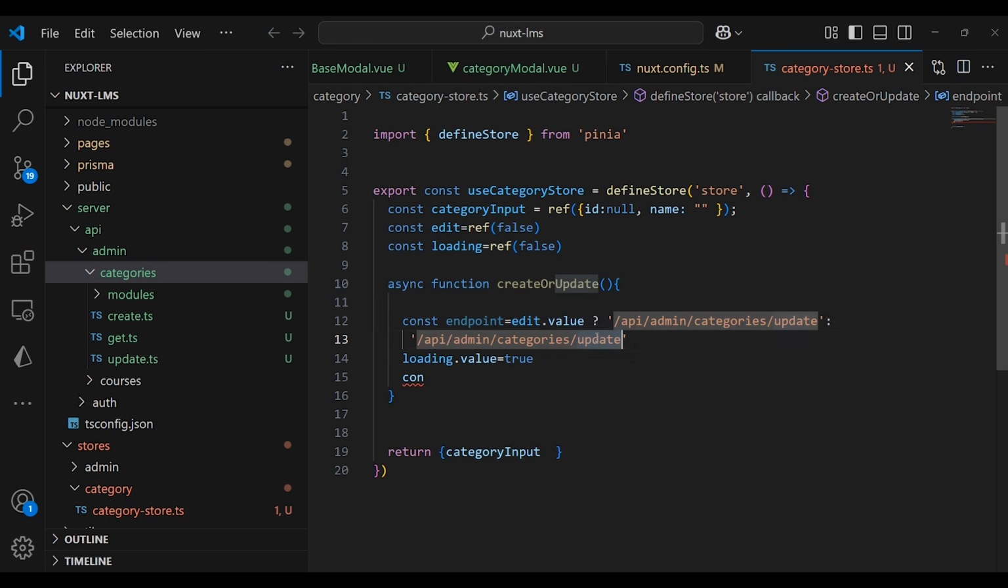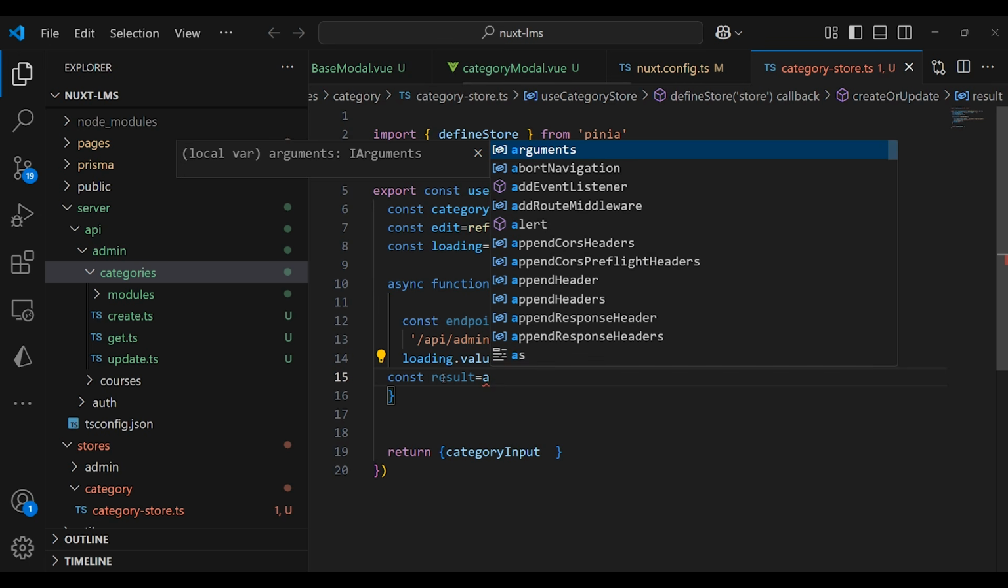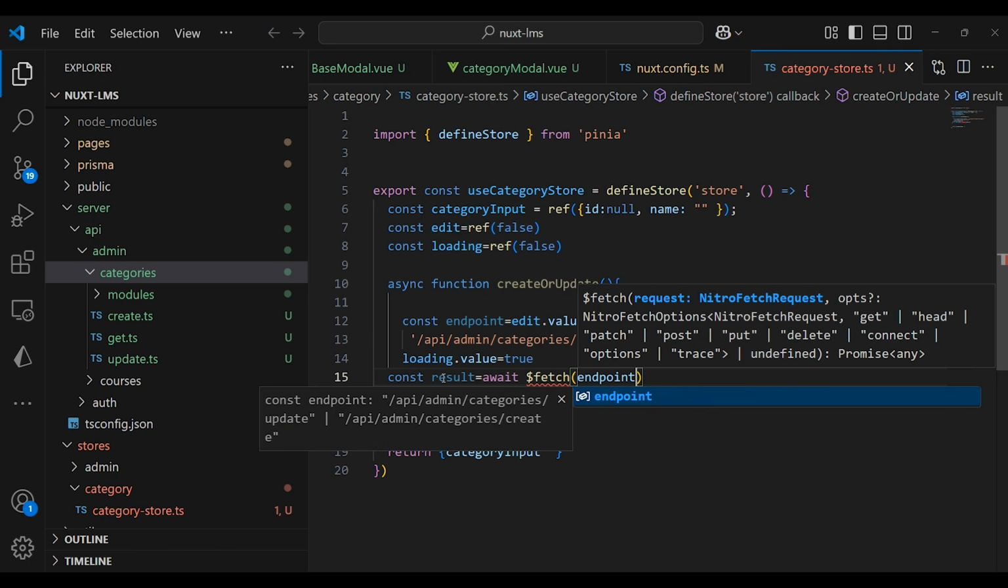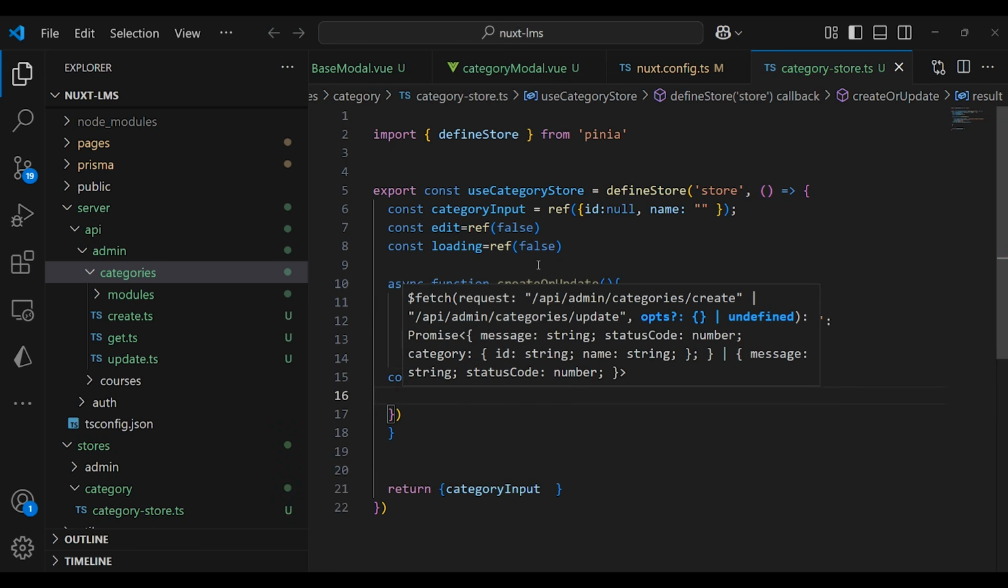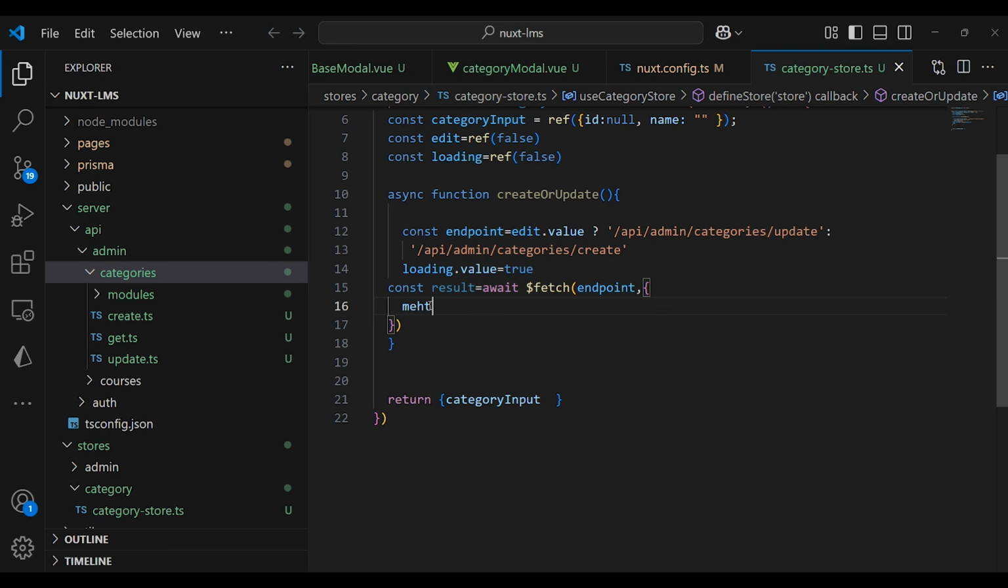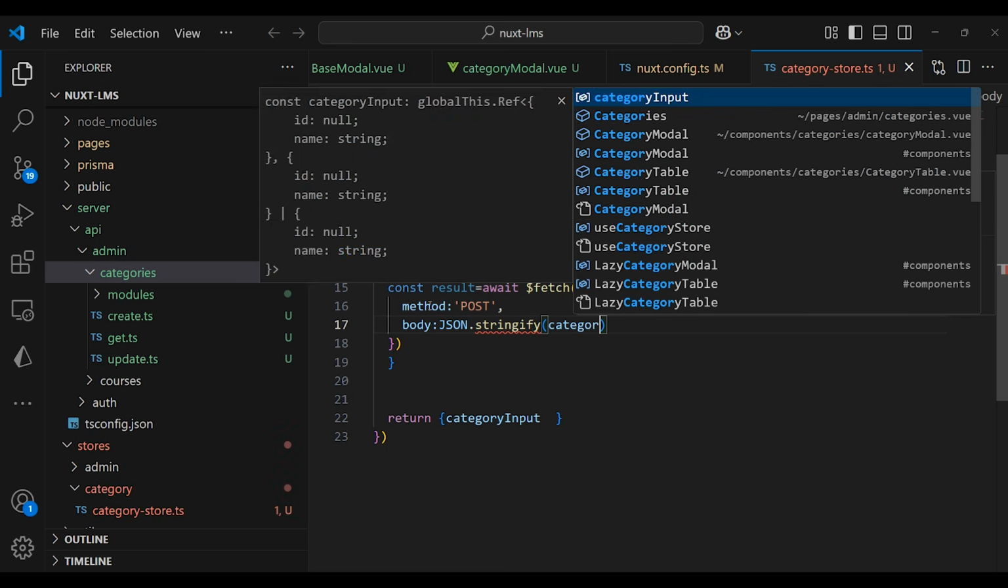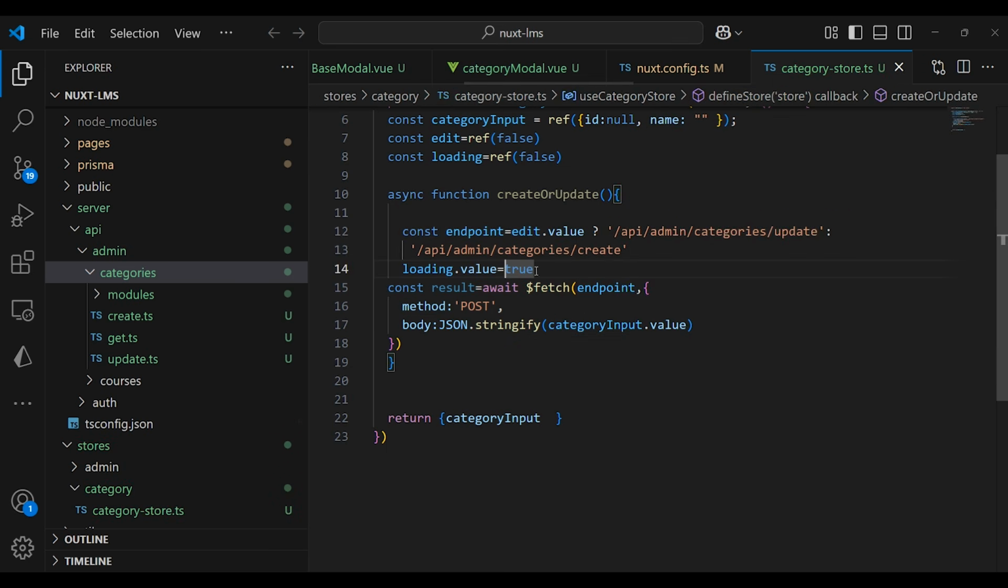I'm going to copy that, and that's all. I'm going to pass it here, create, like this. And now we are going to create const result, which is equal to await fetch. We're going to pass the endpoint, but also an object as the second parameter. We're going to pass the method, which is equal to POST, and the body. For the body, we're going to pass JSON.stringify of the category input value, like this.